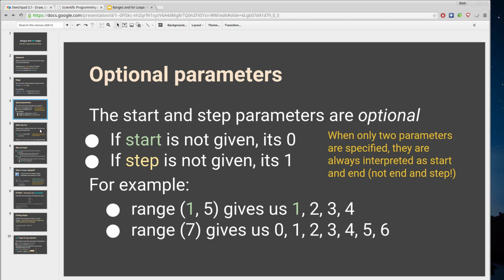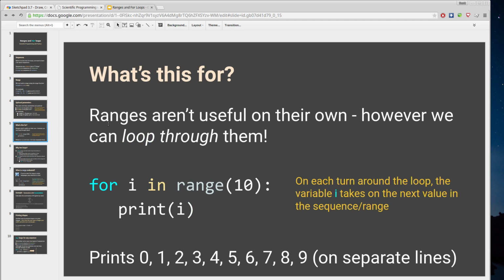Okay, so what is this for? Why would you generate these sequences? Well, ranges aren't particularly useful on their own, but they can be looped through. So we define a new loop structure called a for loop. And a for loop, so we've got the keyword for, defines a variable that will take on each value within a sequence.